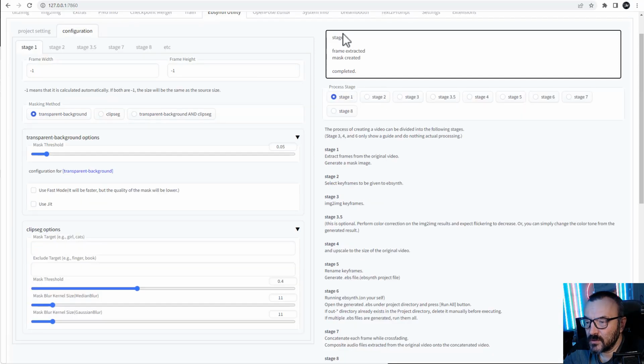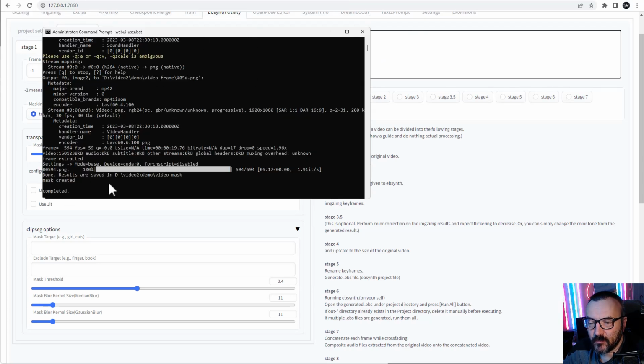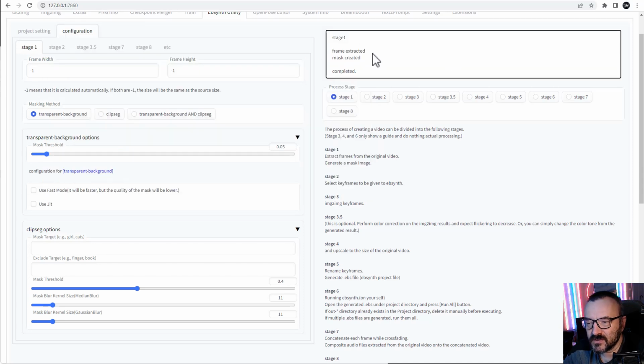After the process is completed, you should see this message: stage 1 from extracted mask created completed. Be sure that message appears, even if you monitor inside your command prompt. What I notice is sometimes no message comes up in the command prompt, but the operation is still going. It almost feels like it's completed, but it's not yet done, and if you go on to the next stage you'll get errors. Most likely that happens because the previous stage is not yet done. So be sure you wait till the message appears in this box saying the stage is completed.